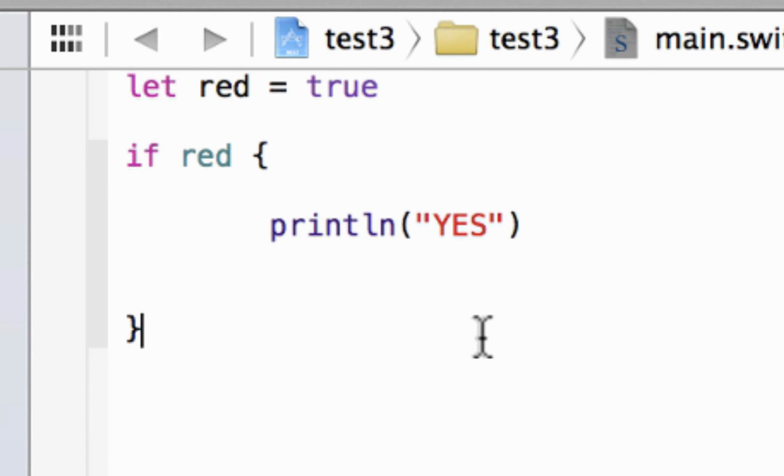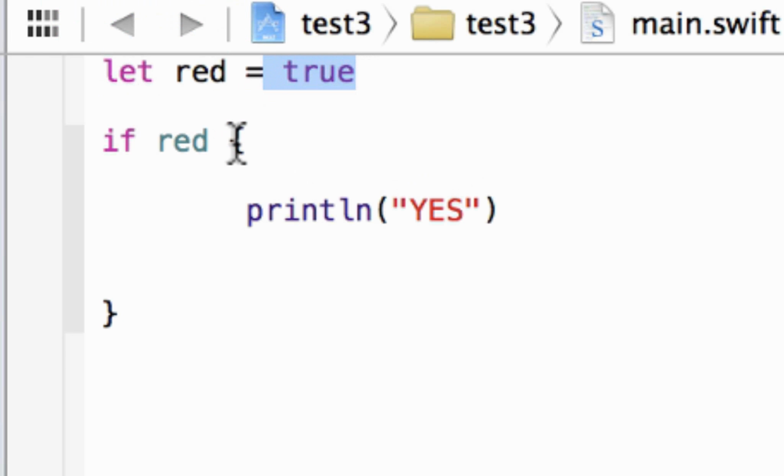So let's just test it out. I'm going to hit play here. Build succeeded, and it printed out yes because red is true. I gave it a value of true, so that's why it printed out yes. But now let's show you the logical operators.